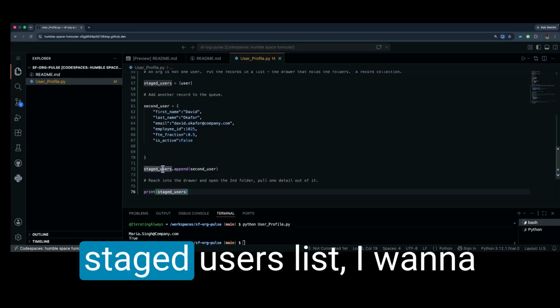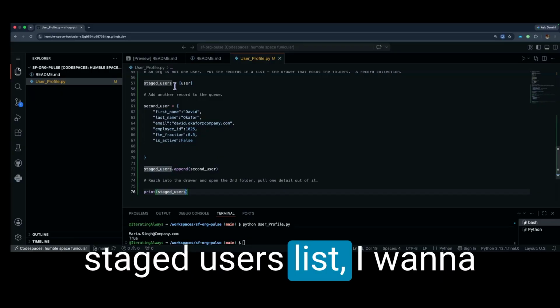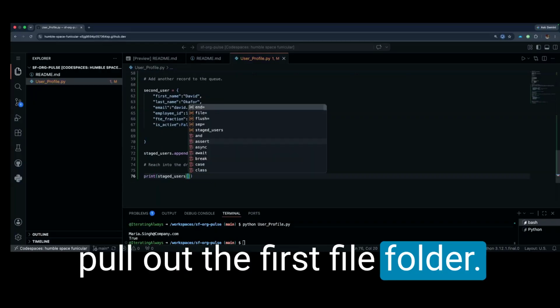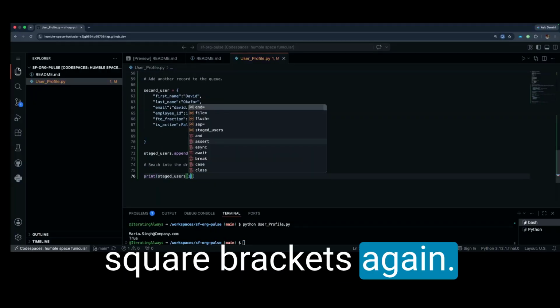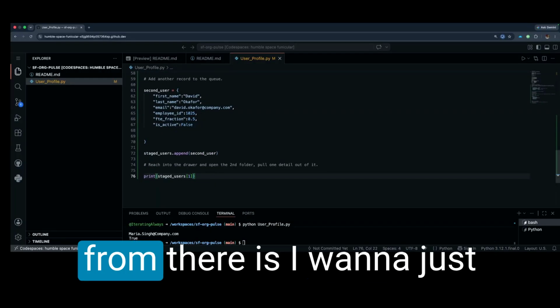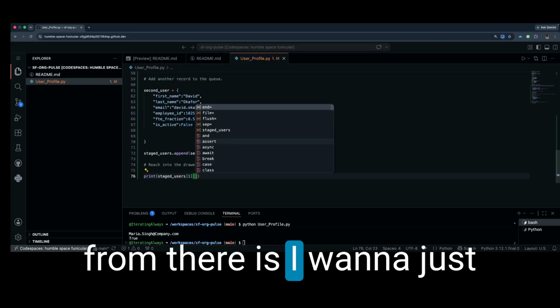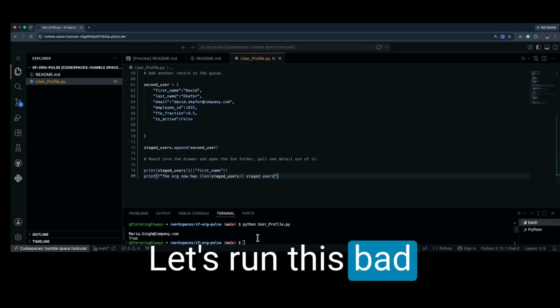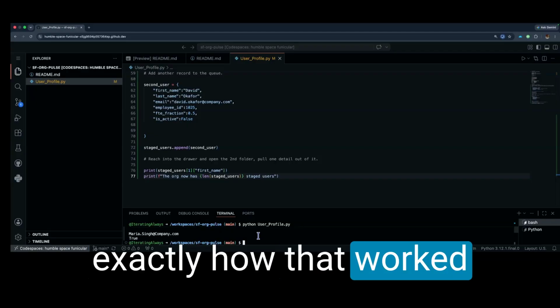Within the staged users list, I want to pull out the first file folder. So let's go and do that. Square brackets again. That'll tell me the first value. And then what I want from there is to just pull out the first name. Let's run this bad boy and I'll show you exactly how that worked.